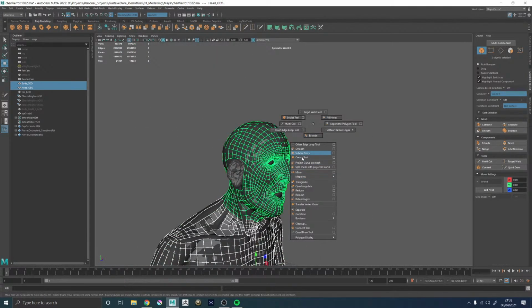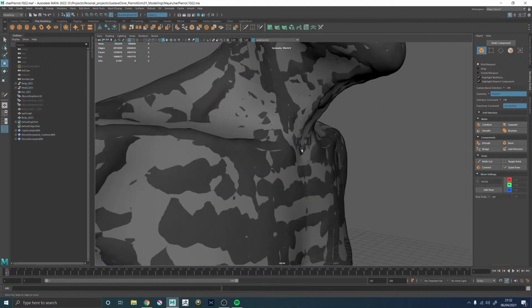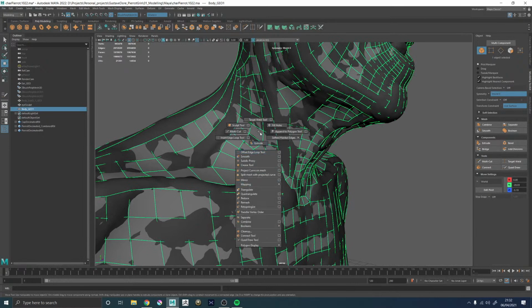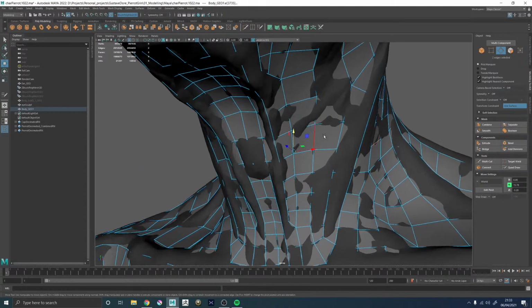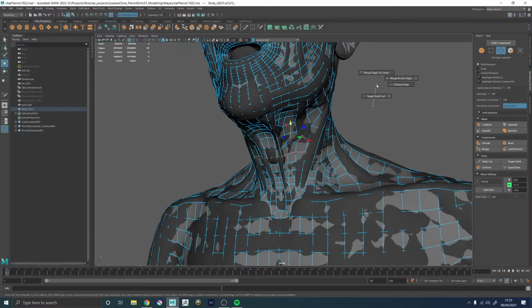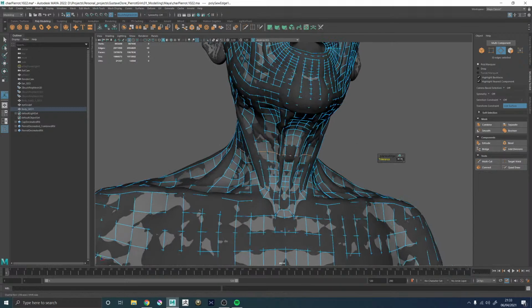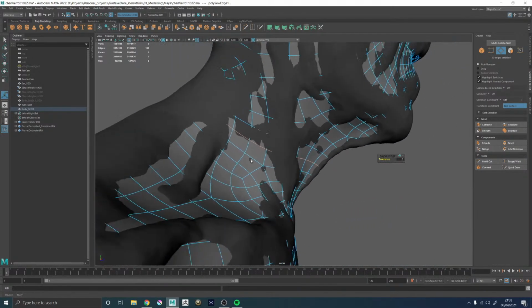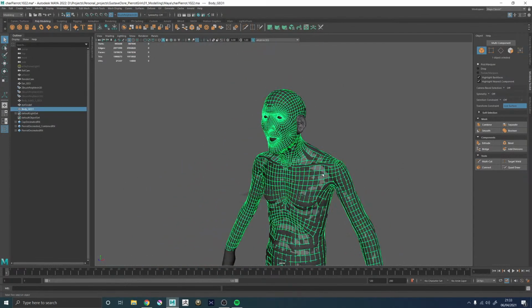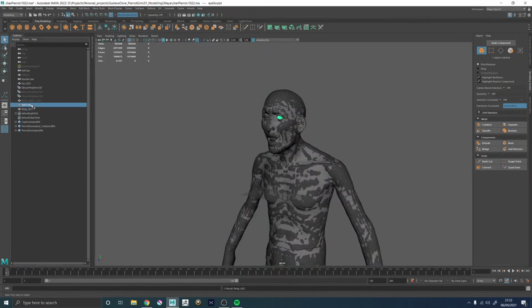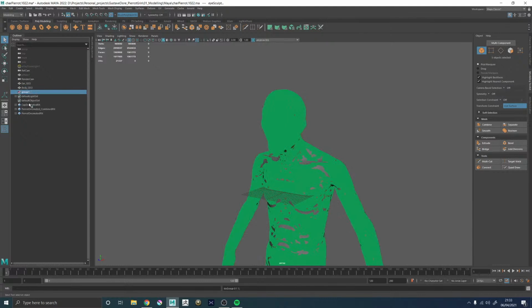So let's just combine these two meshes. Cool. So I'm going to merge these verts. Cool, so that's body geo. Keep eye sculpt hidden. We're going to have to start grouping this stuff soon.